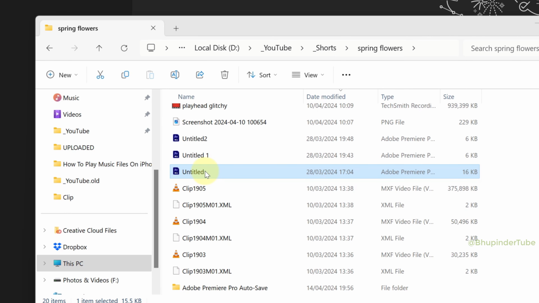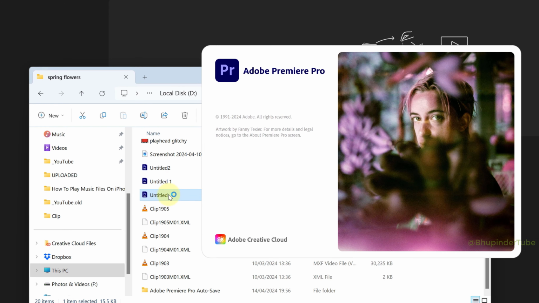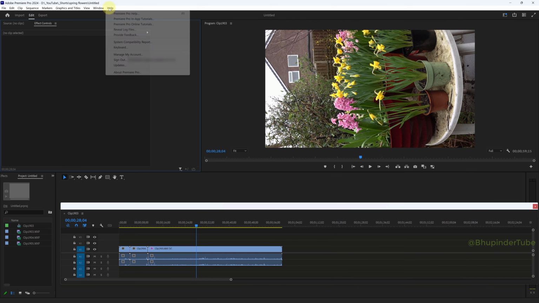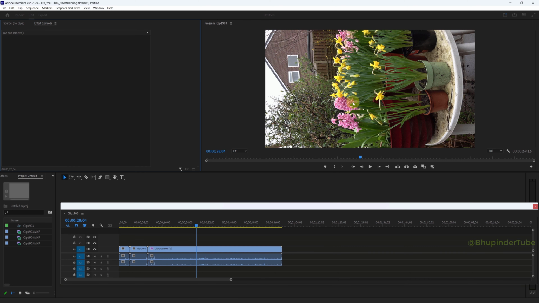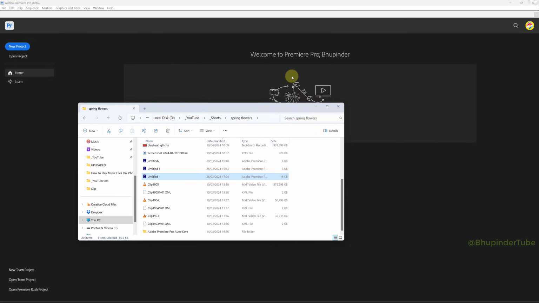Important, if you try to open your Premiere Pro project, it would still open in the old version of Premiere Pro. That means when you install the beta version, the old version is not uninstalled.